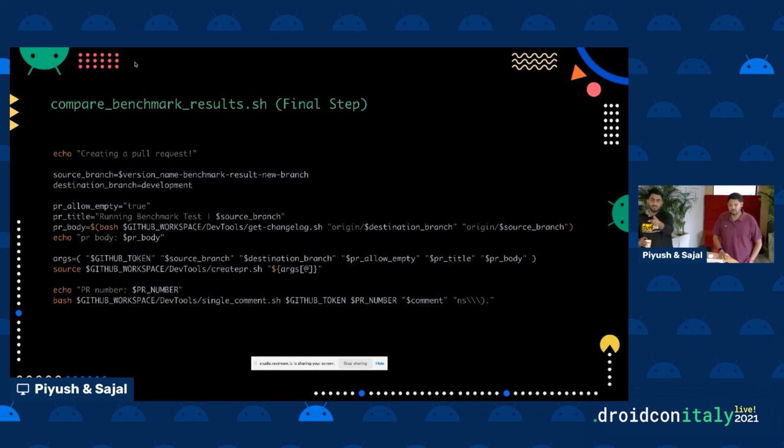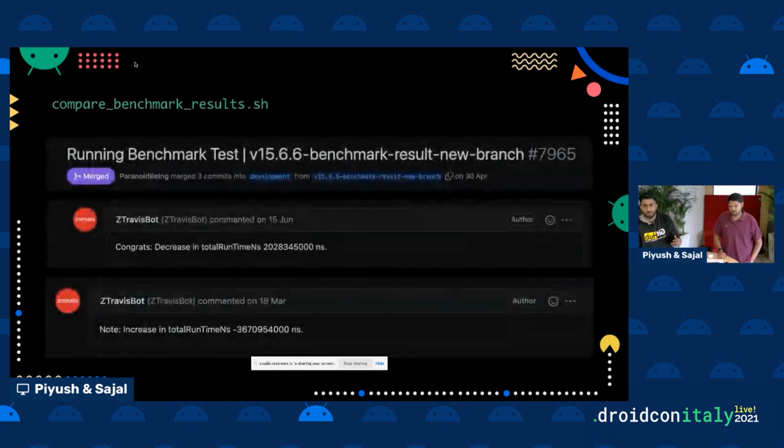Internally, we have files like the get changelog, which gets the difference of the source and destination branch. Then we echo the PR body. Then we have arguments to make the PR. The create PR.sh does that. Then we take the PR number from there and add our comment, which had increased or decreased, and we add a comment on that PR, which has been made because of the CI.